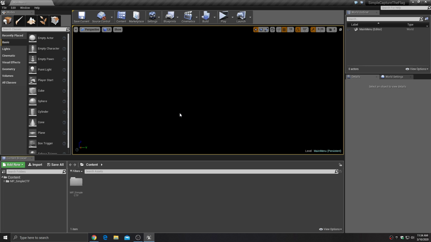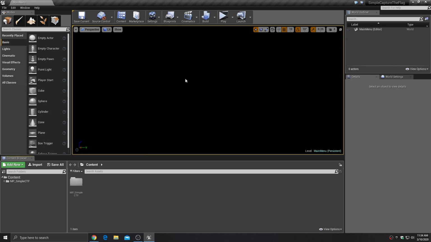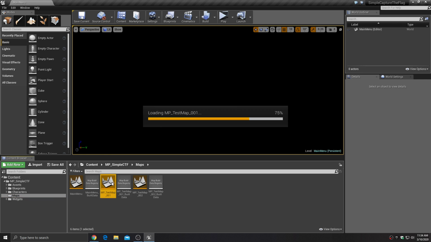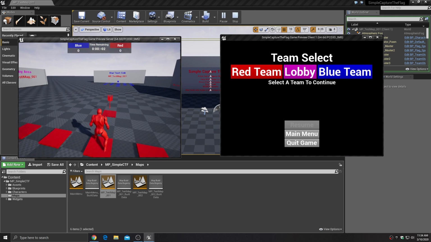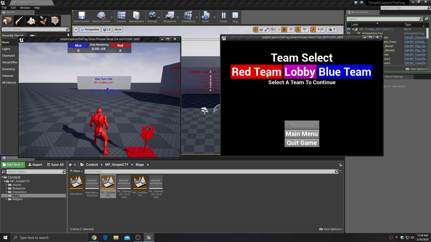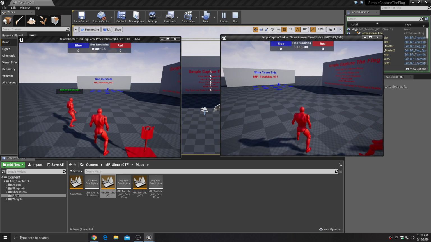So now you guys may notice that there is another thing that you can do here. If you don't want to have to go through the menu every single time, just open the map, right? And now when you hit play, you don't have to go through the whole entire menu. You can just do it this way. Okay. All right. And so there's that.